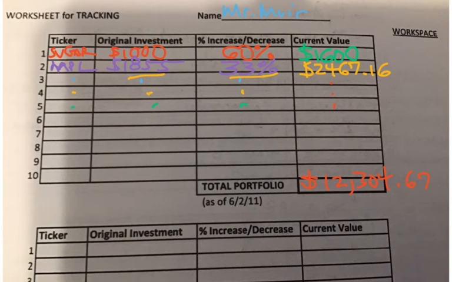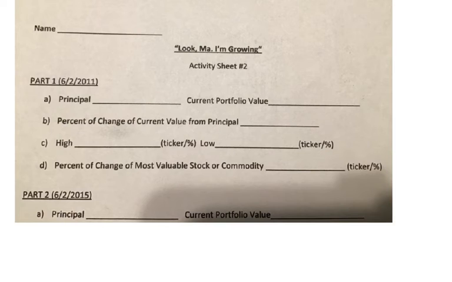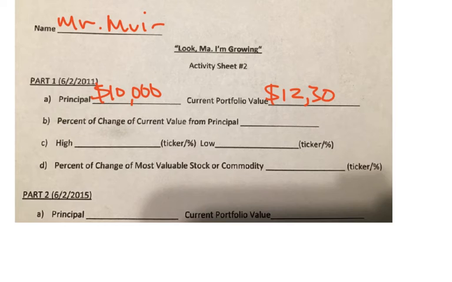for the first part of the activity sheet, and I'm referring to activity sheet 2, which is this one called Look Ma, I'm Growing. And if you notice here, it asks what the principal was. Well, your principal, put your name, your principal's always going to be 10,000. That's your original investment. And my current portfolio value, which I just kind of made up, was 12,367. And I'm going to use these two pieces of information to deal with percent of change.